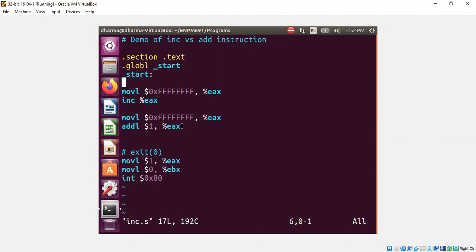So these two instructions essentially achieve the same goal, right? Increment this number by 1. That's the meaning of increment. Adding 1 is the same as incrementing the number by 1. Okay. All right. So given this, what is the difference between inc and add? Let me show it to you.